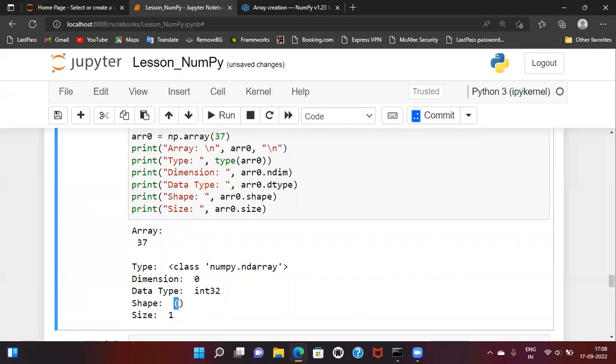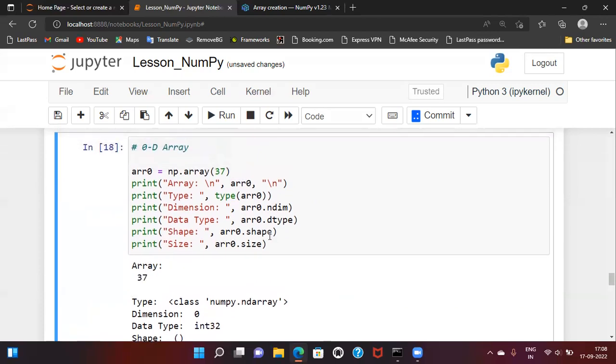So it has just interpreted from the value. Now shape, there is no shape because this is a single element. That is why there is no shape. No dimension and no shape. Now size is 1 because this is a single element. So that's what we can see. That's how we can create a 0 dimensional array in NumPy.